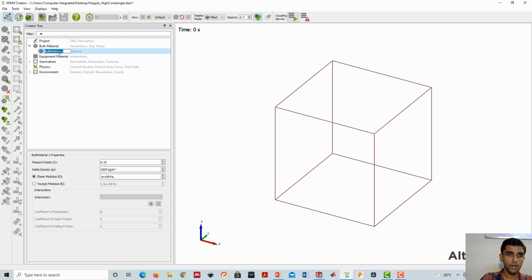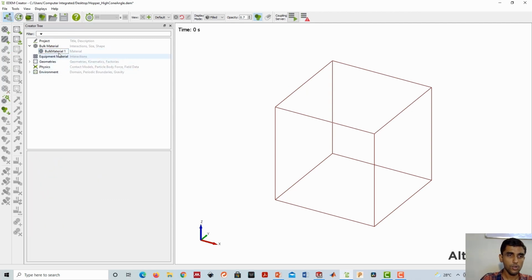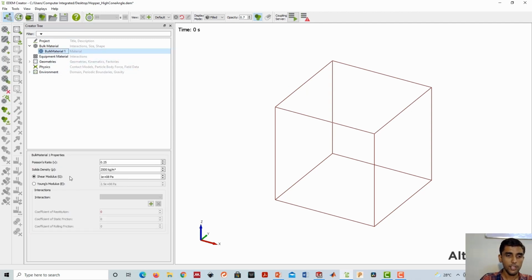You can rename this bulk material, but at the moment I'm going to keep it as bulk material 1. When you click on this bulk material, you can see that the software asks for the properties of this bulk material. I have extracted a few properties from the literature survey, so let's enter those properties here. These are some of the default properties that the simulation software is showing itself, but we are going to input our own user input properties.